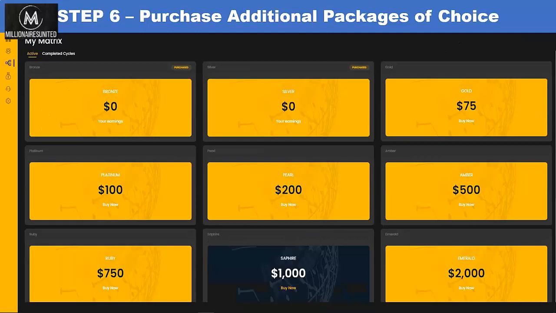So now we go to step 6, and this is where you can purchase additional packages of your choice. Now, you might recall from the previous training that at this point, you can actually pay for multiple packages at the same time, starting from the $75 package and up. So in this case, if you wanted to purchase packages all the way up to the Sapphire, you would simply click the 1000 Buy Now, and this will enable you, ladies and gentlemen, to pay for the Sapphire, for the 750, the Ruby, the 500, the 200, the 100, and the 75 all at one time, and it would only require one confirmation because you made one payment for multiple packages. So that's the great thing about step 6.